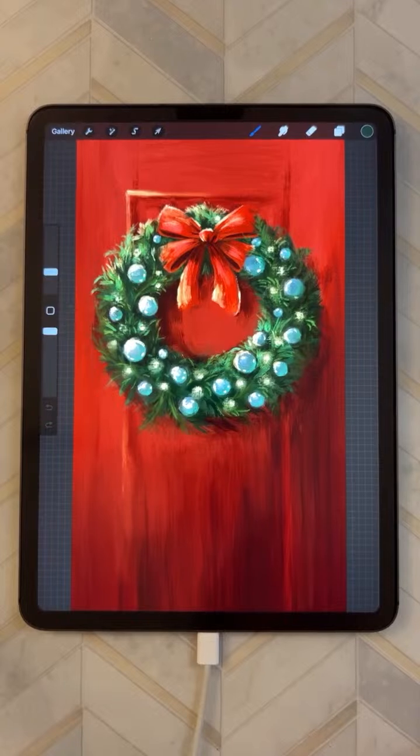All right. Tomorrow's to-do list. Door and snowman. There we go.